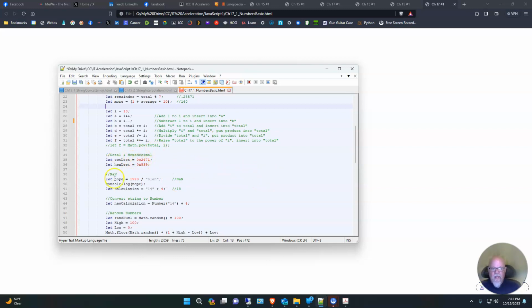NaN, you're going to see NaN a lot in JavaScript, and that means not a number. That means you tried to do something and it comes back and says, sorry, that's not a number. I was expecting a number, and that's not a number. So if I took 1920 divided by the text "blah blah," I'm going to get back a NaN, and we'll see that when it's run on the console.